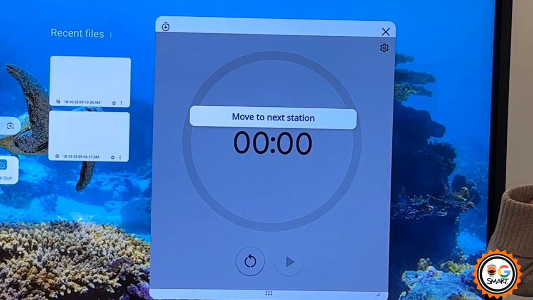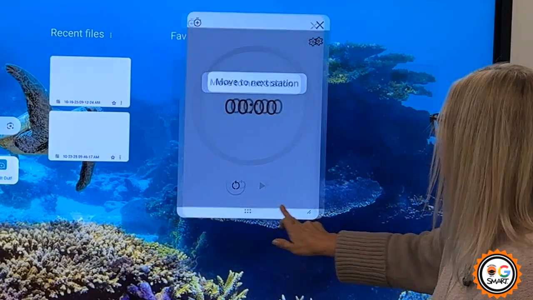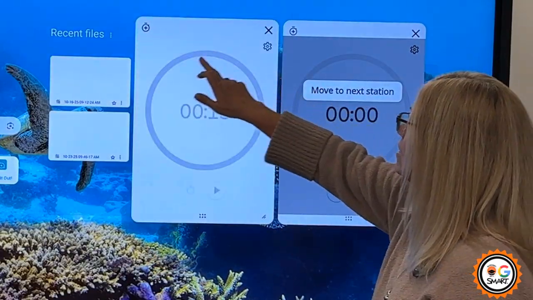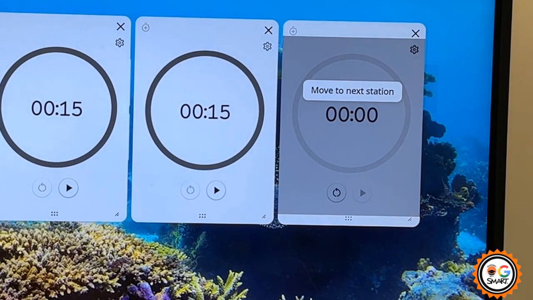Now, remember, you can actually add multiples of these. If you're doing multiple stations and you want different timers for each station, you can set 5 minutes between each one, 10 minutes, however long it is for each station. So you don't have to keep setting that every single time. You can have them all set and then they will ding when you need them to ding.